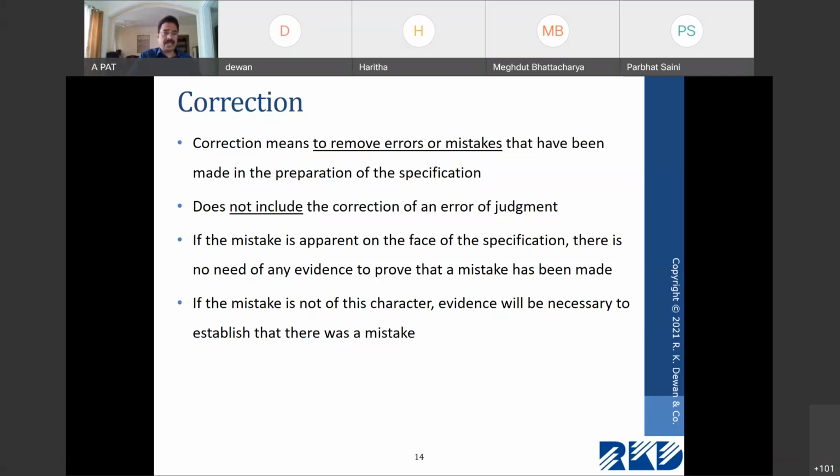If the mistake is apparent on the face of the specification, there is no need for evidence to prove that the mistake has been made. Suppose you have given the formula of benzyl alcohol. You have described the whole specification on the line of benzyl alcohol, but in some places the O is missing out of OH, that functional group O is missing. Then what is the remedy? That is the actual fact, so amendment is possible to add that particular O by filing Form 13.